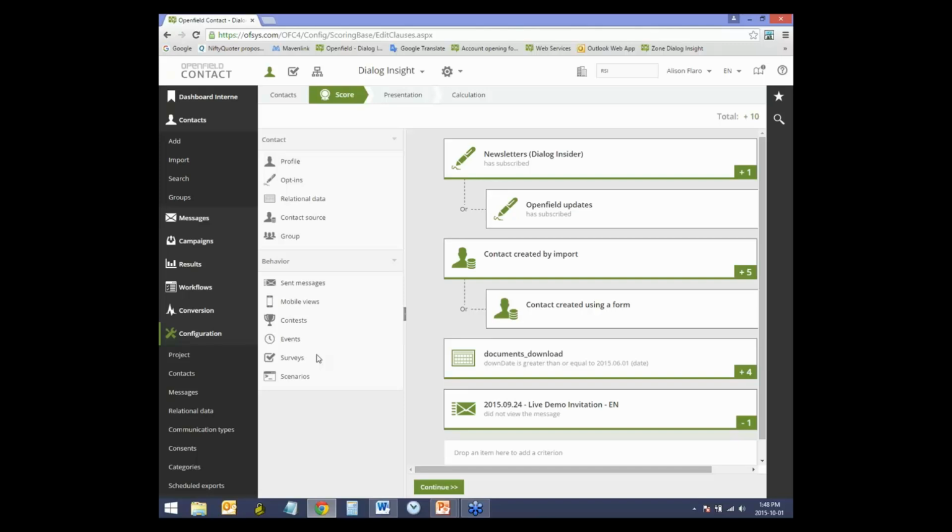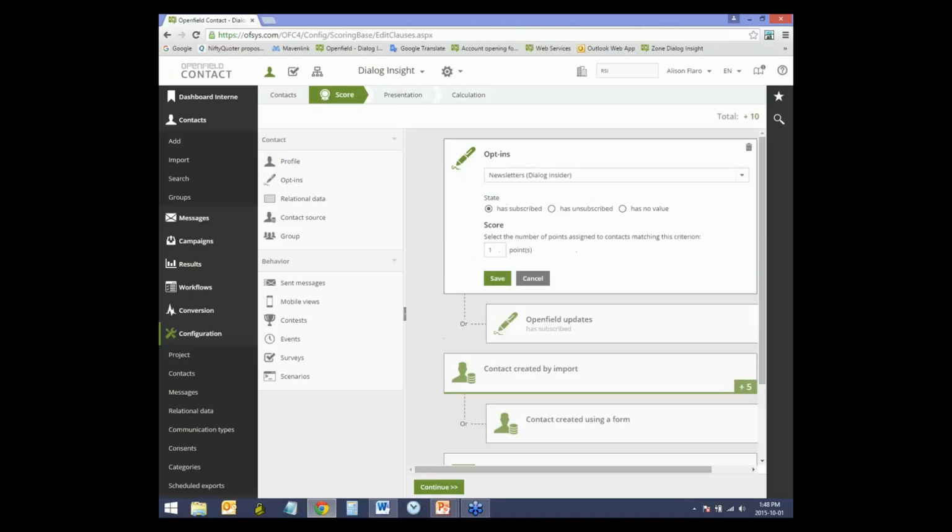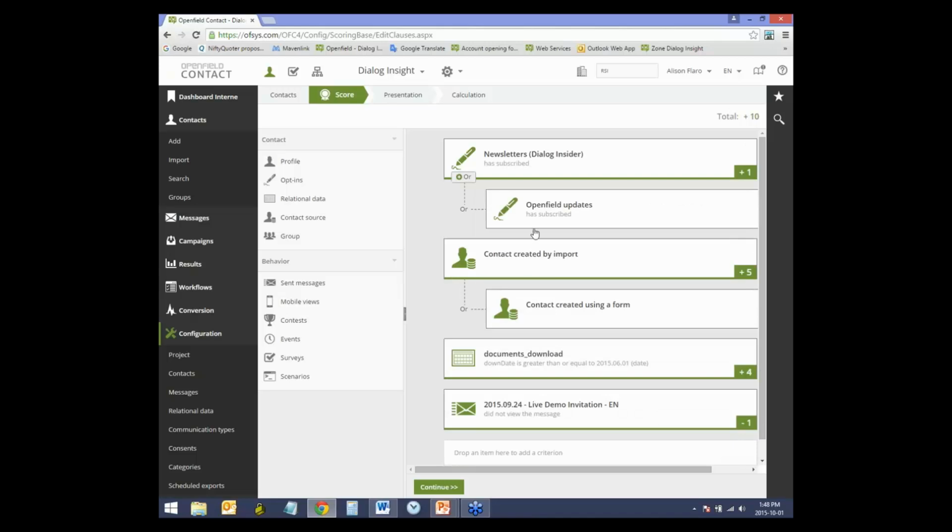So you can see I already defined some criteria, but all you have to do is click and drag it over to the right and drop it to add your criteria in. So in my case, what I've done is for opt-ins, I said anyone that's opted into our newsletter will get a point, or if they've opted in to receive our updates, they will also get a point. So you can see it's an OR criteria that I just added by clicking on OR.